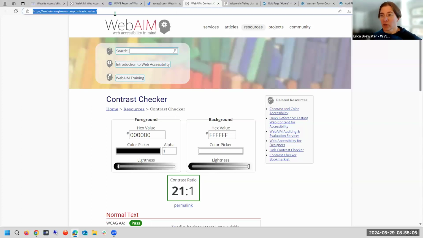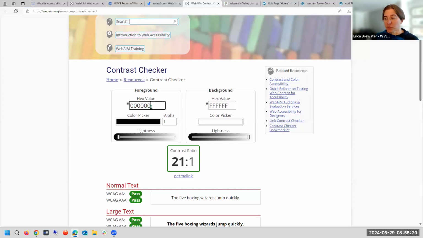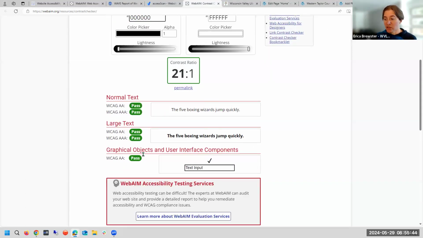So we have the WebAIM resources, the contrast checker from WebAIM. And this is where you can put in any two colors and test their contrast. The hex value for black is 000000, and the hex value for white is FFFFFF. Hex values are what define colors on the internet. And when I put in a text foreground color of black on top of a white background, I get a contrast ratio of 21:1. This is going to pass all of the tests. This is basically the highest contrast you can get.